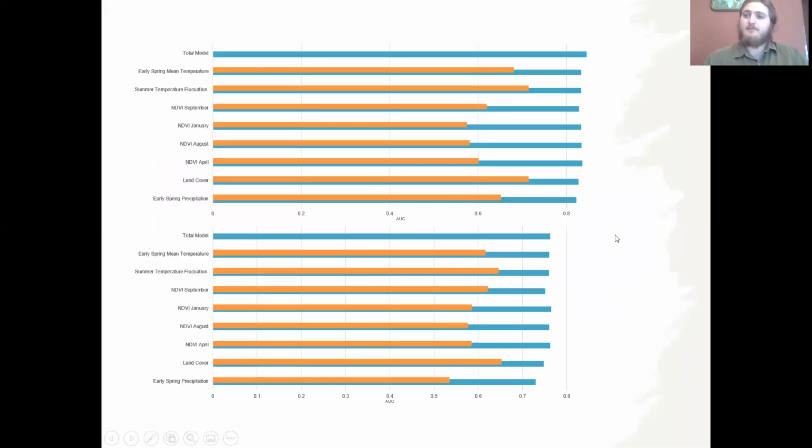And so when you go in and you look at the specific variables in the model, you have two different ways that you can look at it. The first way is Jackknife variable analysis, which is shown here. And so the top is the entire state and the lower is just the Great Plains. And this measure is AUC, which is a measure of how good the model is.